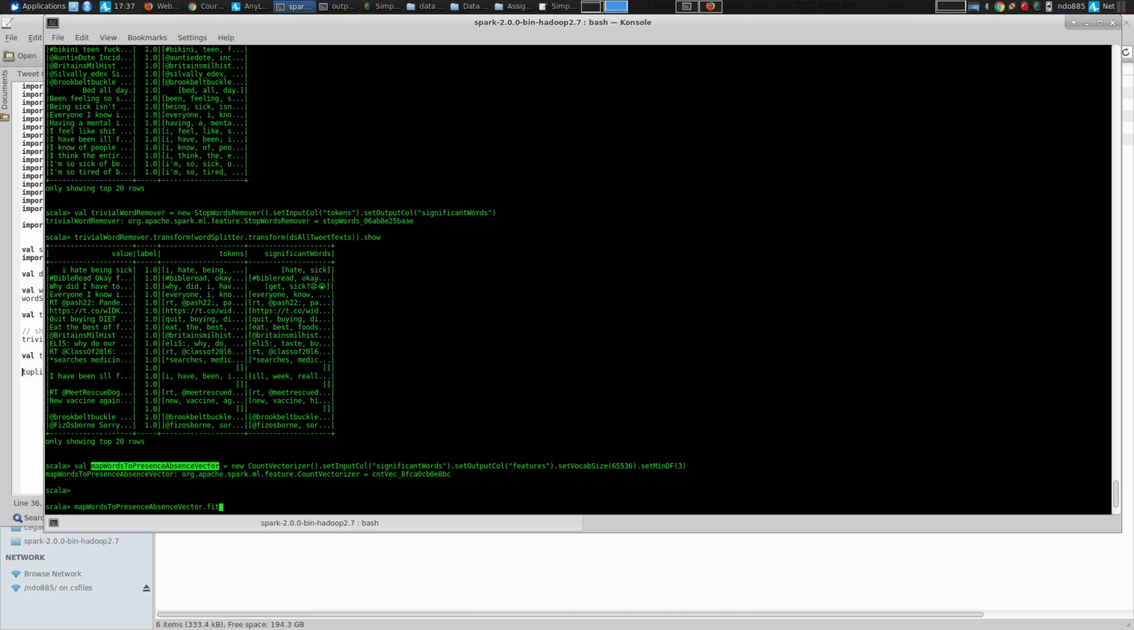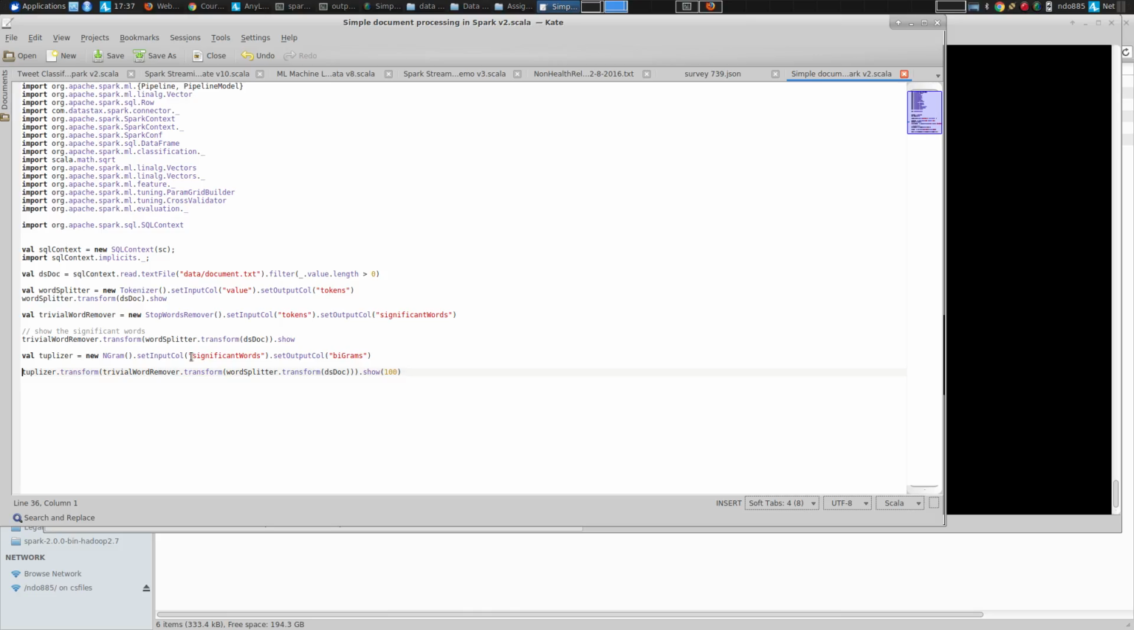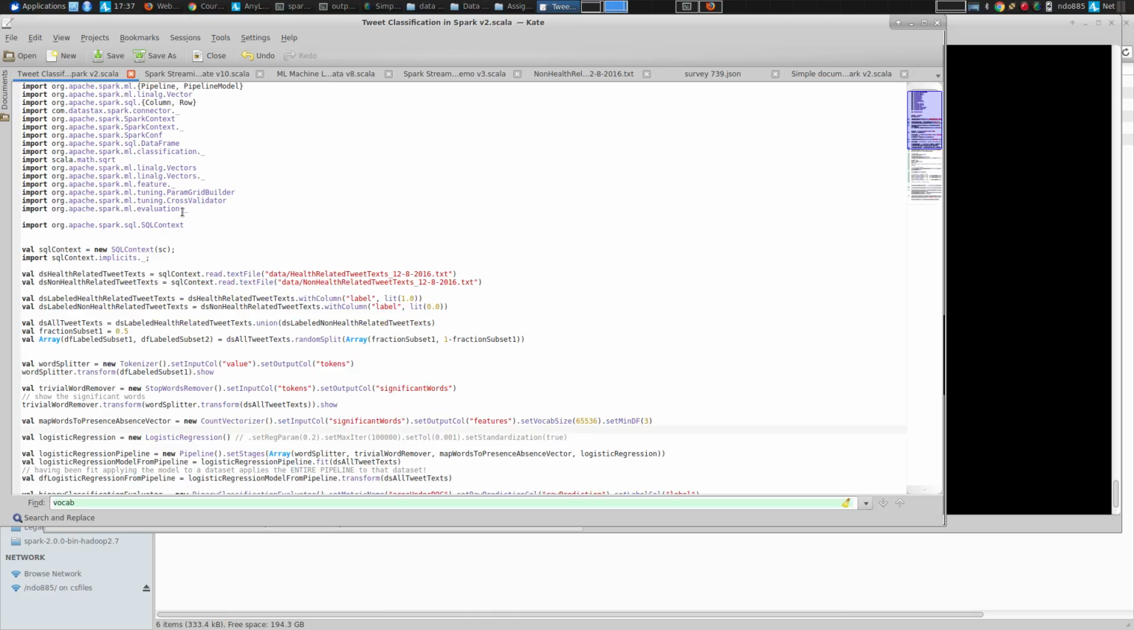Why does this count vectorizer have to be fit? To what does it have to be fit? We saw it before. To a data frame to extract a model. And that model, remember, begins with a V, ends with a Y, and has a B in the middle. Vocabulary. Ladies and gentlemen, it needs to extract a vocabulary.